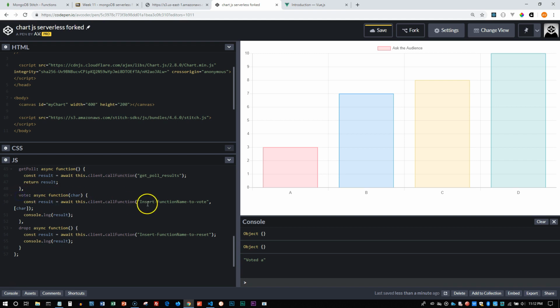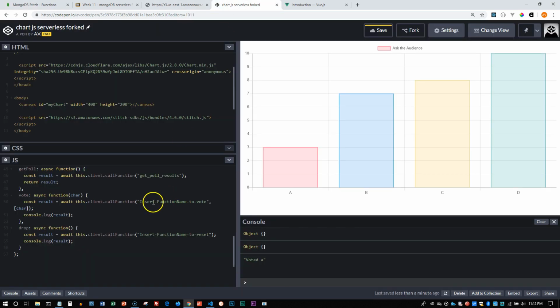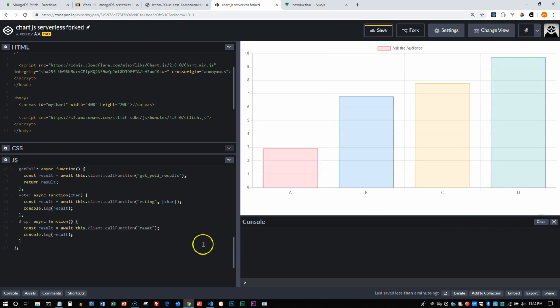So the next one is, what's my function for voting? It's voting. So let's put that in here. So we're calling the function voting, and we're passing in A, B, C, or D. Finally, the drop was, I believe, reset. Okay, so we can test that.